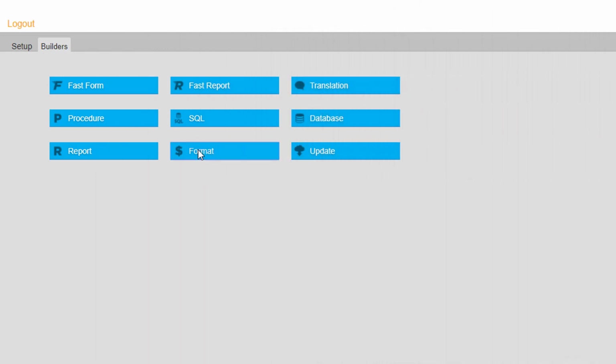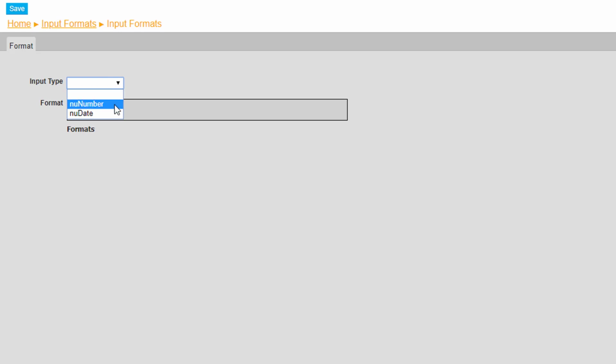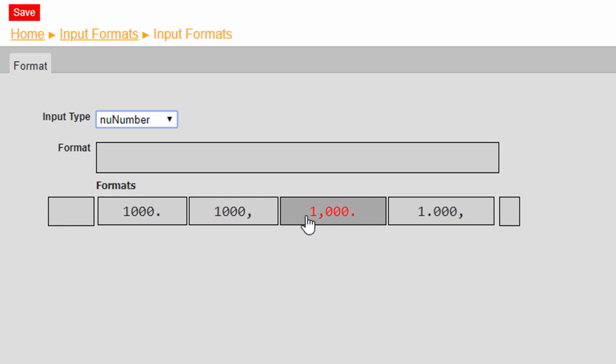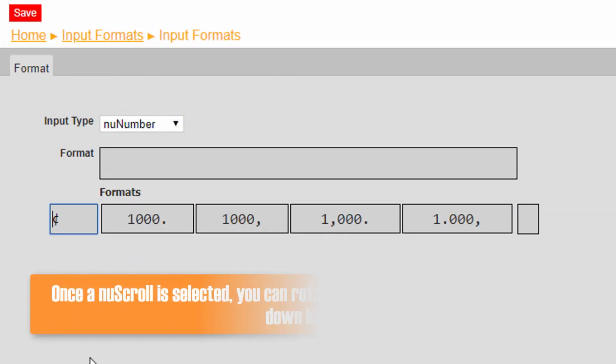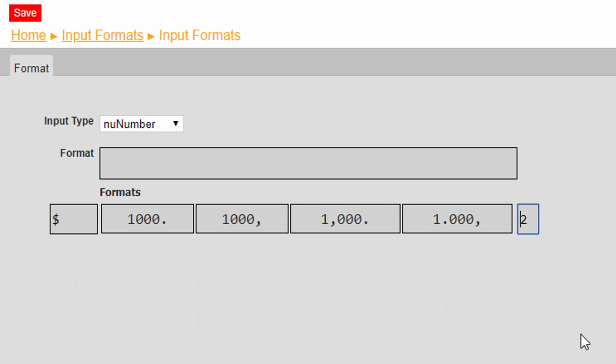First, we will add a new record and select the input type new number. Here we have four punctuation types: 1000 point, 1000 comma, 1,000 point, and 1,000. To the left of these format choices, we have a nuScroll object that allows you to add a currency sign. To the right of these format choices, we also have another nuScroll object that allows you to select the number of decimal places.